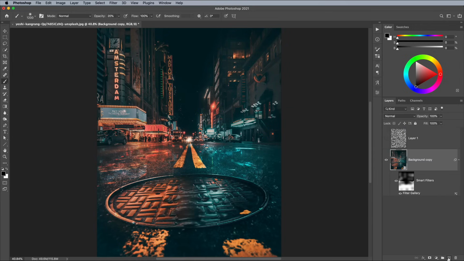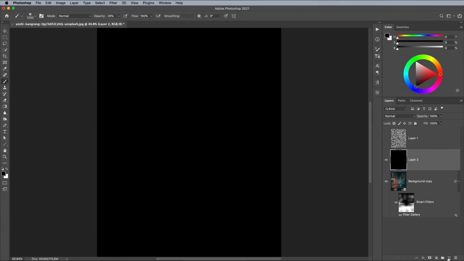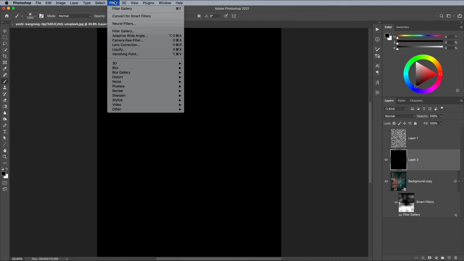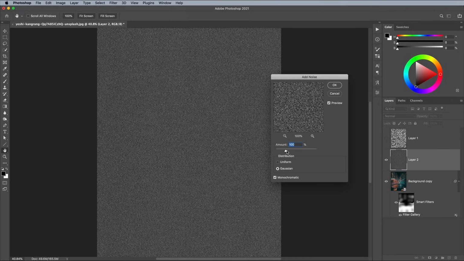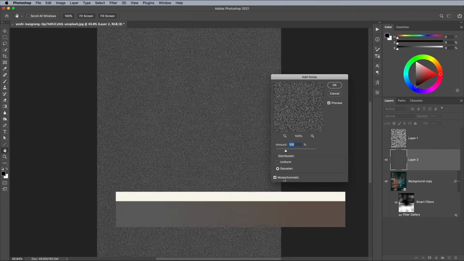Create a new layer and fill it with black with the Alt and Backspace shortcut. Go to Filter, Noise and Add Noise. Configure the settings to 100%, Gaussian and monochromatic.